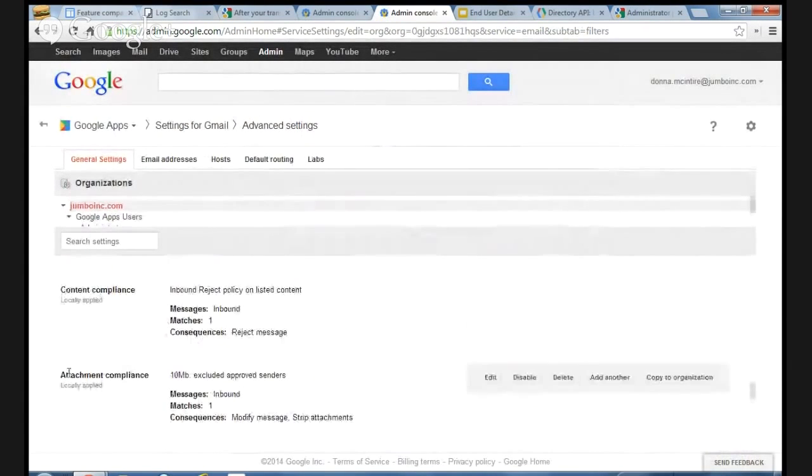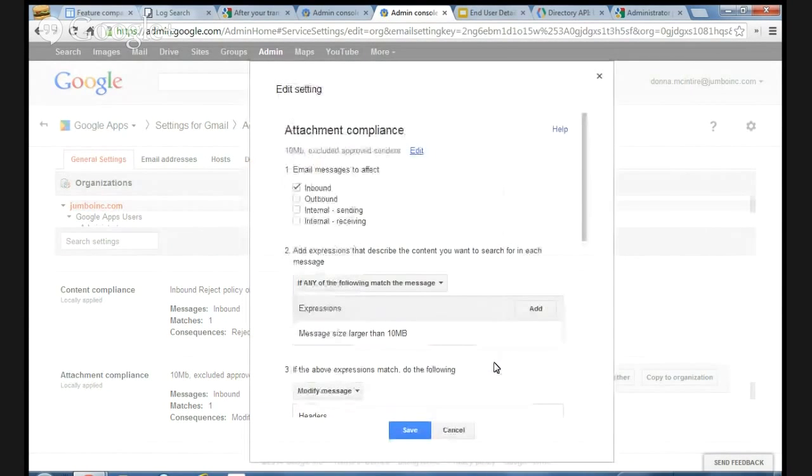Attachment policies will pull over. You'll see them listed here with the attachment compliance label and whatever the rule was. So in this case, we've got a 10 meg message size limit being enforced. Google has a hard-coded 25 meg message size limit. I emphasize the word hard-coded. There's no way to create an exclusion to that right now.